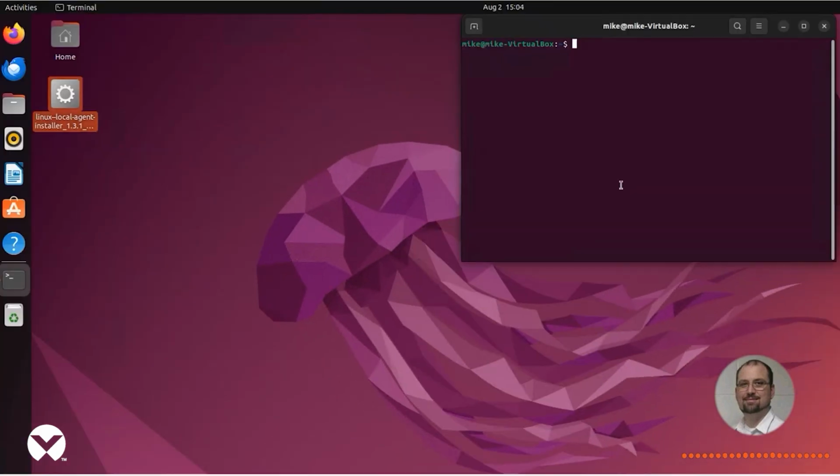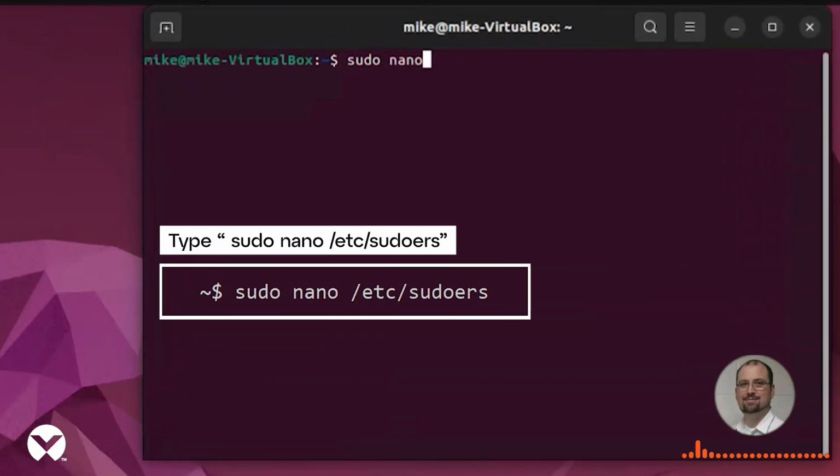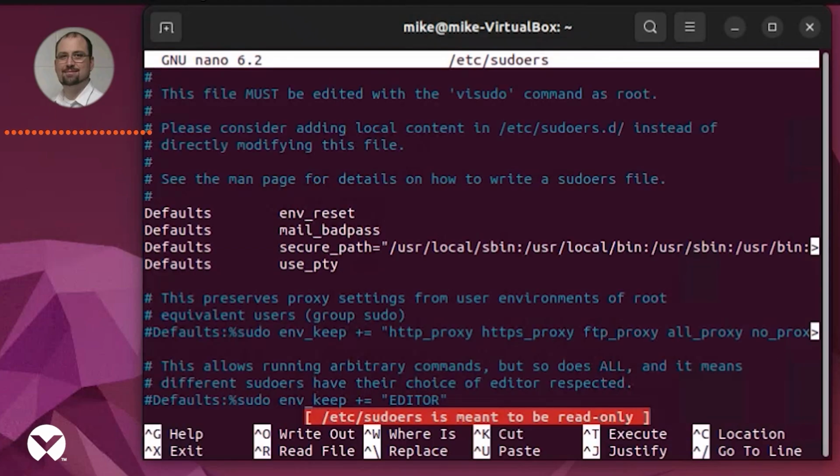Now, the installer does require root access to run some commands during the installation process, so we will want to edit the sudoers file. To do that, we will want to open up a terminal, and we will type sudo nano /etc/sudoers. That should prompt us for our password, which we can enter, and then that will open up the sudoers file.